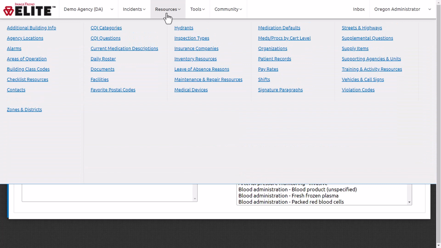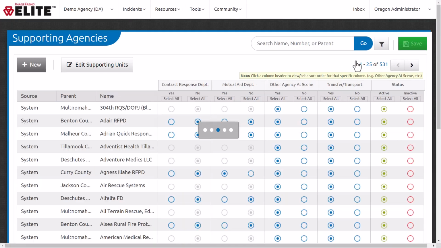Next, also in the resources menu, is supporting agencies and units. These are agencies that may respond to the scene along with your agency. They could include other ground agencies as well as air agencies. You can look through the list and inactivate the agencies that you do not work with, just keeping those that you do work with.